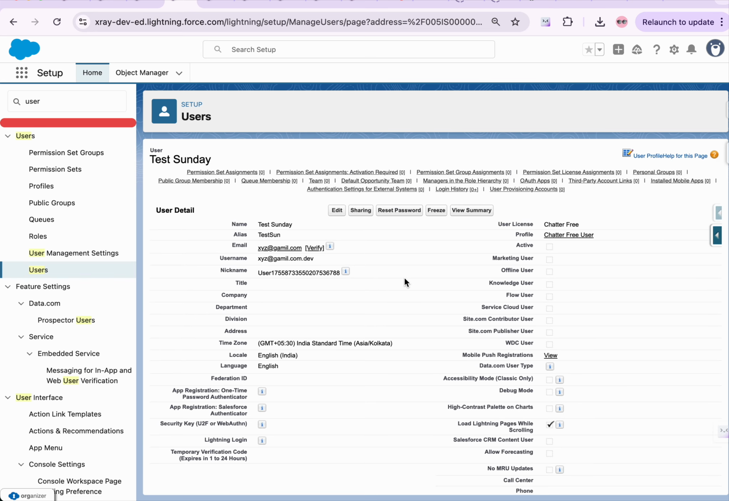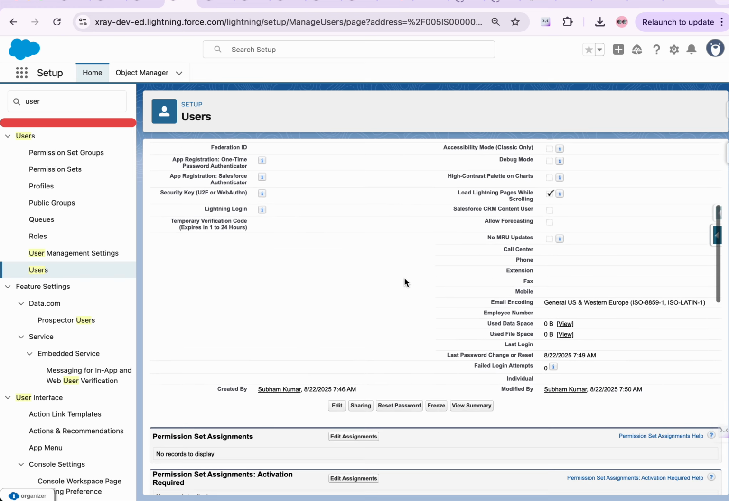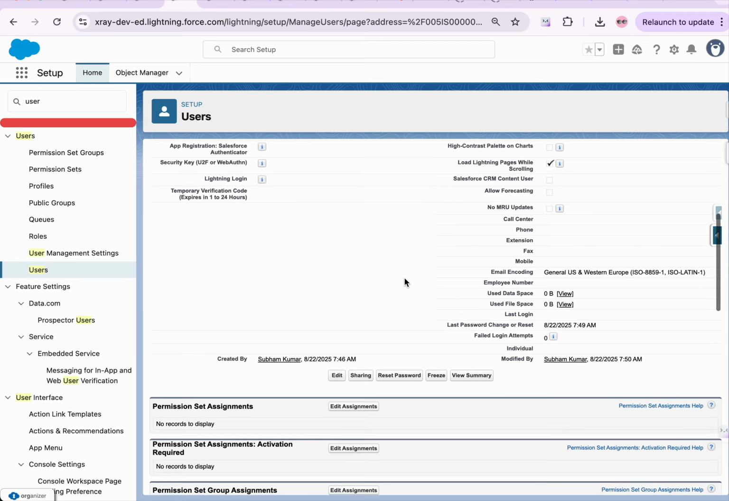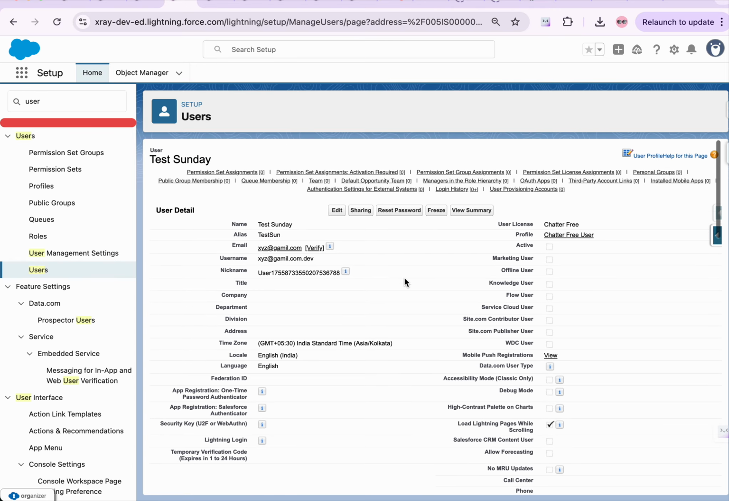We cannot delete the user, understand this, we cannot delete the user. I am repeating again. Someone can ask, can we delete the user? No, we cannot delete. We can just inactivate or we can freeze the user. So this is the one thing for user creation.